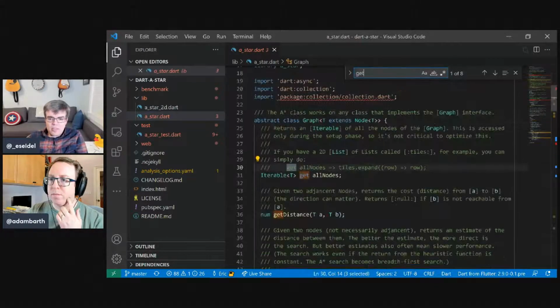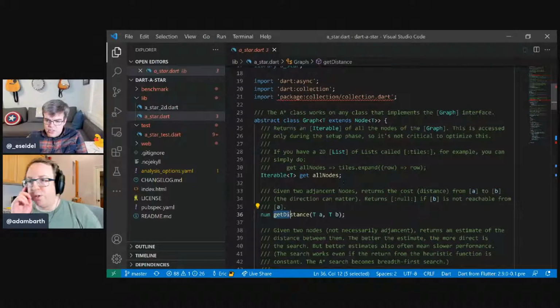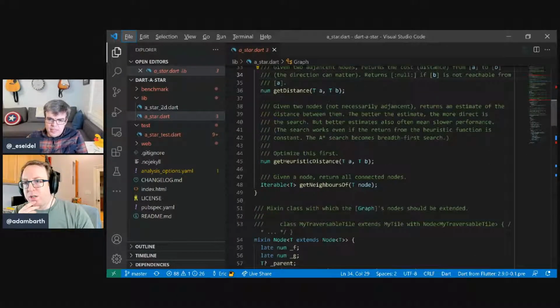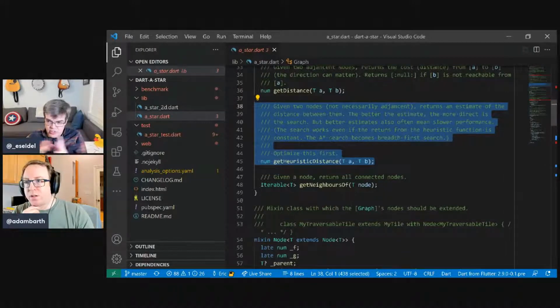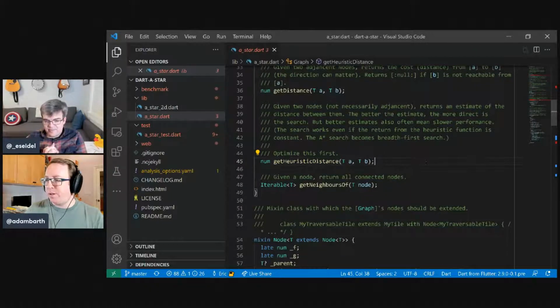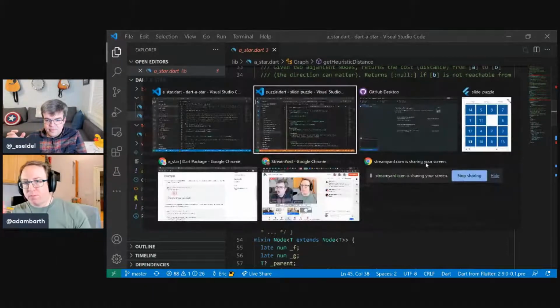A star, get distance: given two adjacent nodes, returns the cost from A to B. Okay, so the cost is always 1 for adjacent nodes, which is the one move. And get heuristic distance, given two nodes, not necessarily adjacent, returns the estimate of the distance between them. The better the estimate, the more direct the search. But better estimates often mean slower performance. Search works even if the return from the heuristic is constant. So I feel like we've implemented those functions, perhaps not optimally, but at least in some plausible way.